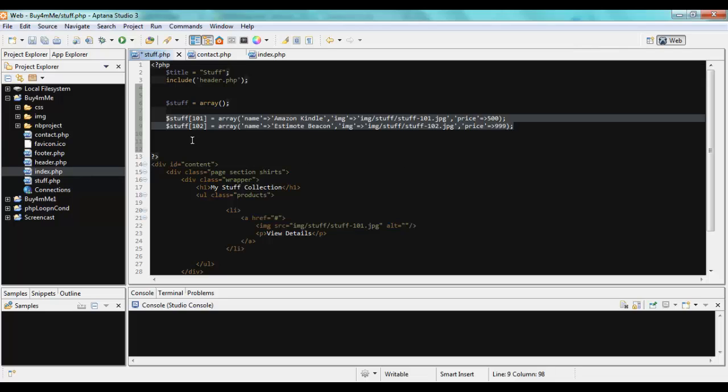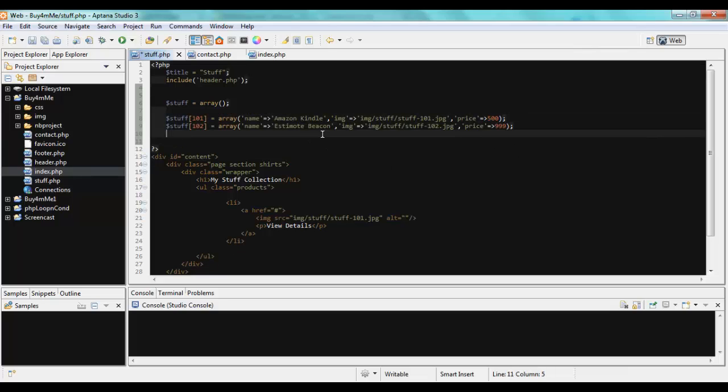Okay, so let's hope that we have these two elements inside our associative array, which is a two-dimensional associative array. The first dimension will be the ID that I have over here, and the second dimension is the value of the keywords, which is name, image, and price. Okay, so now let's use that to work with our array.